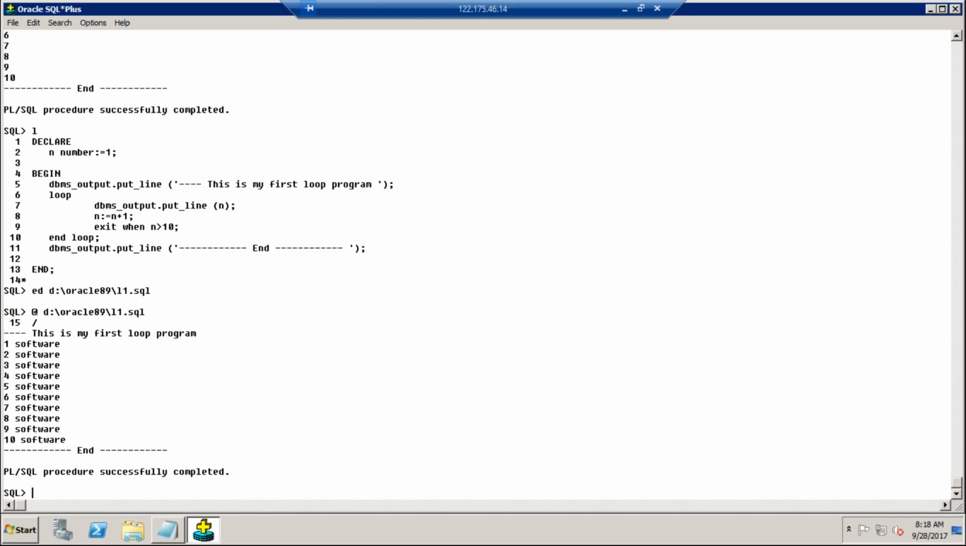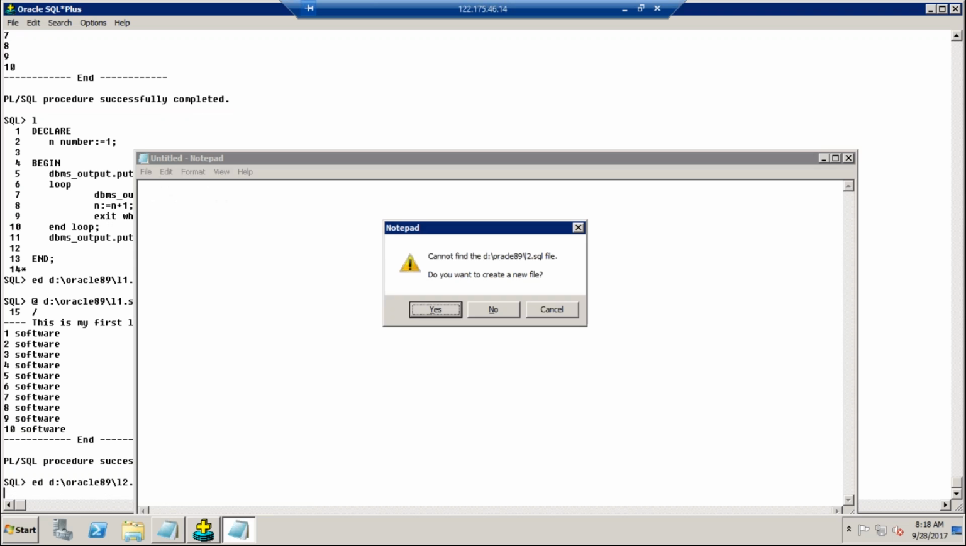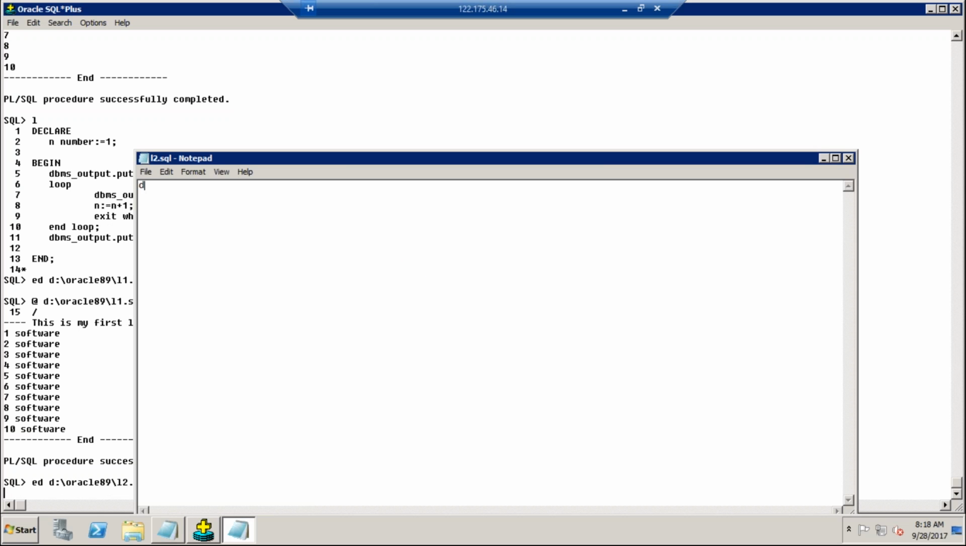So now let's try to write the program to print from 10 to 1. Okay, 10 to 1 numbers. So ed d colon r8 and l2 dot. Declare n, and since you want to print from 10, you can initialize that as 10 here. Then begin loop. Because 10 we have to print, then 9, 8, 7. Like this, we wanted to repeat this statement.